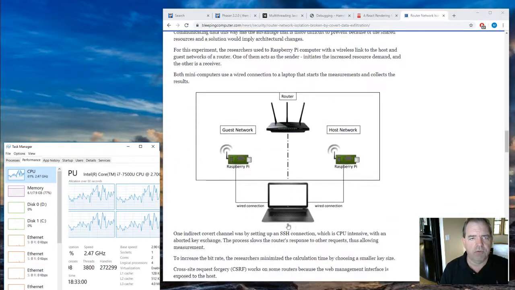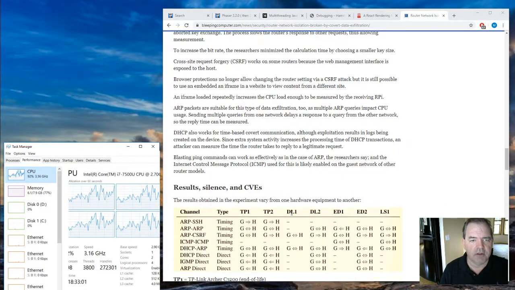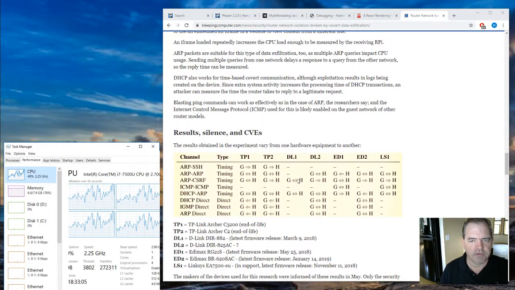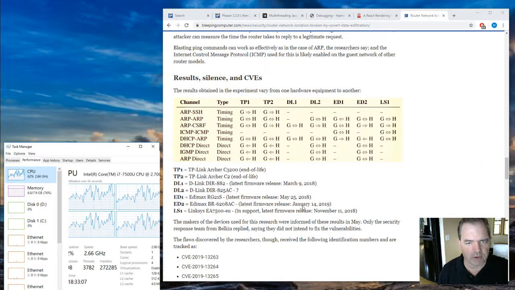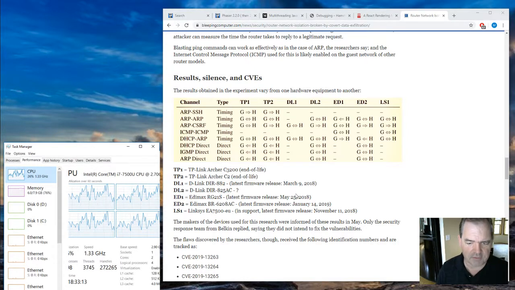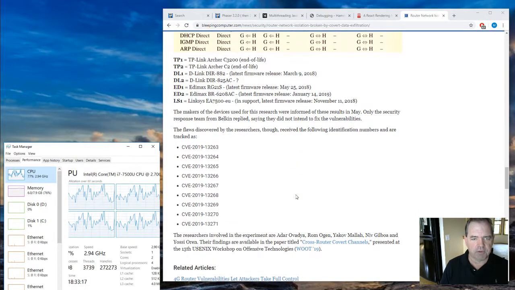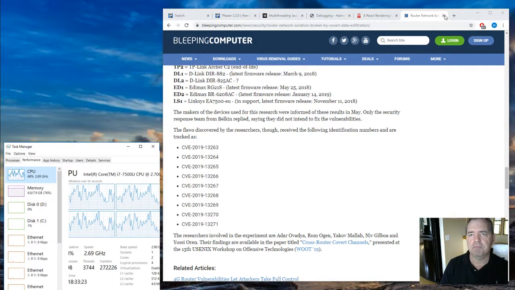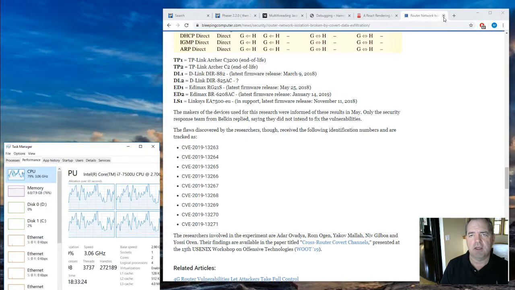Now I haven't quite got into the timing based, but basically, yeah, this is where ARP comes in, and DHCP. You can send ARP requests repeatedly, and again, just seeing a certain number of packets of a certain type in and of itself could be used to pass information. So it's a very interesting article. Okay, well, I think there's enough on that.